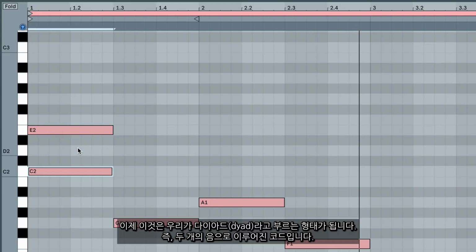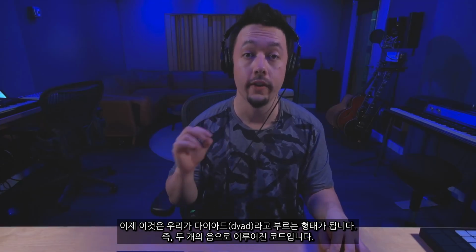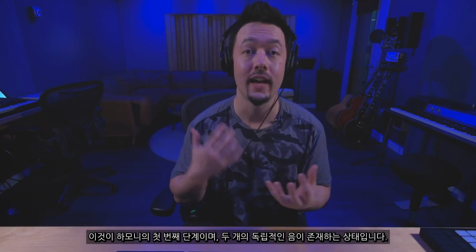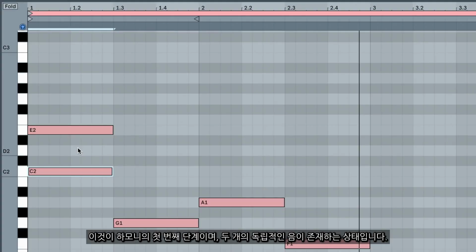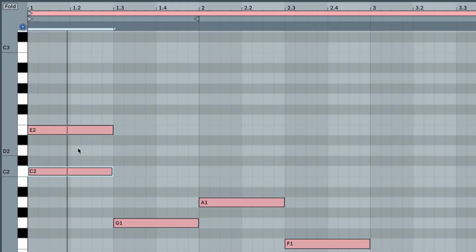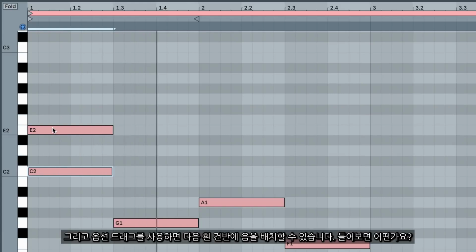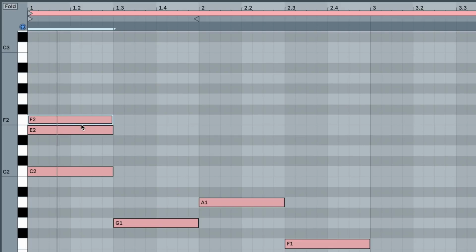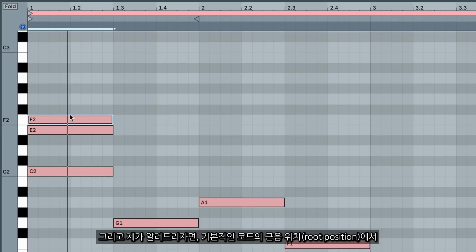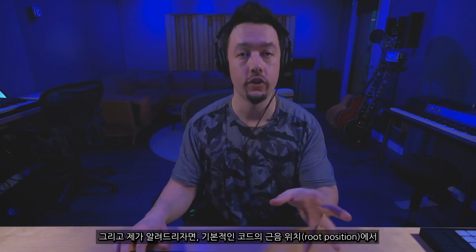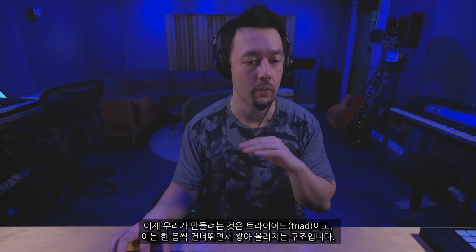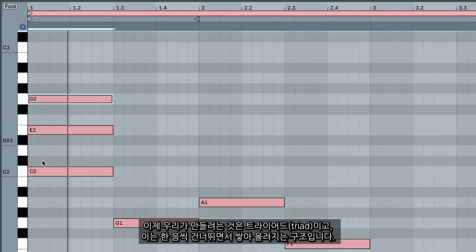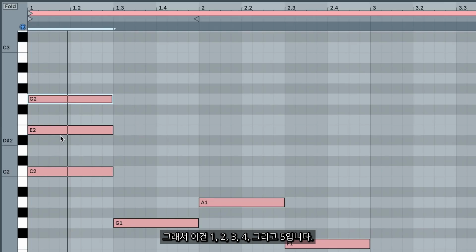So this is now what we call a dyad, where there's 2 notes. That's the first layer or tier of harmony. There's 2 voices. And if I use Option drag, I can just see, this is the next white note. Does it sound good? Sounds a little close. And I'm telling you that the root position, or your basic level chords, and now what we're about to form is a triad, are built out of skipping every other scale degree. So that's 1, 2, 3, 4, and 5.